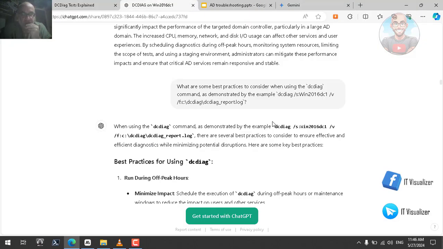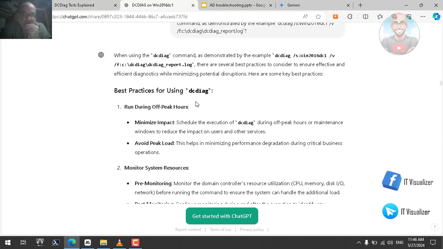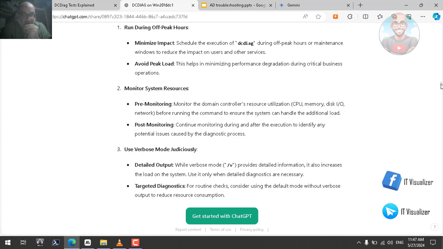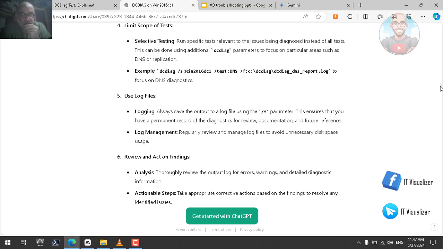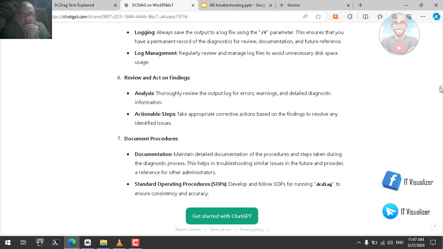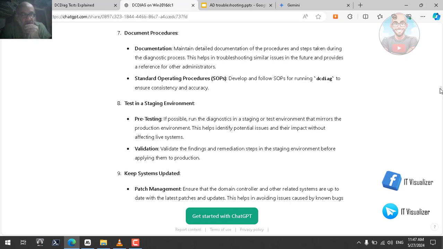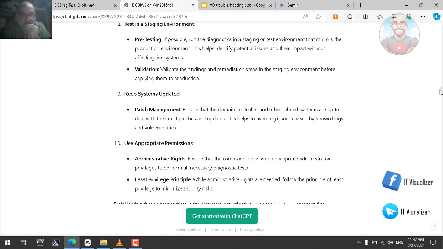We can go and ask it with a different prompt: what are the best practices? It will give us a similar, or repeated, answer. For example, during off-peak hours, this was said before. Monitor system resources, this also was said before. Use verbose, we have said this before. Limit the scope of test, this was said before also. Log files, we have said this before. Review and act on findings. Document. Test in a staging environment or in a virtual environment. This was all said before in the previous answer.